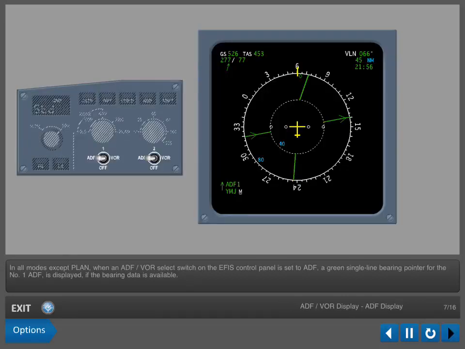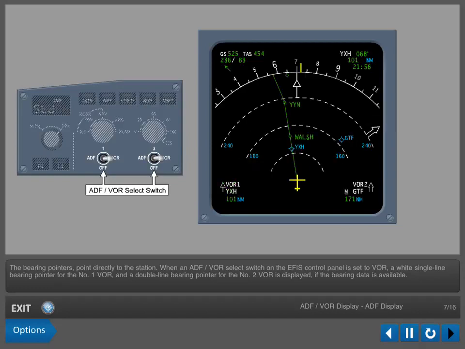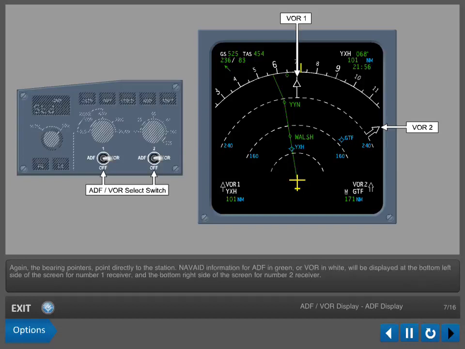In all modes except plan, when an ADF VOR select switch on the EFIS control panel is set to ADF, a green single-line bearing pointer for the number 1 ADF is displayed if the bearing data is available. The bearing pointers point directly to the station. When an ADF VOR select switch is set to VOR, a white single-line bearing pointer for the number 1 VOR and a double-line bearing pointer for the number 2 VOR is displayed if the bearing data is available. Again, the bearing pointers point directly to the station.